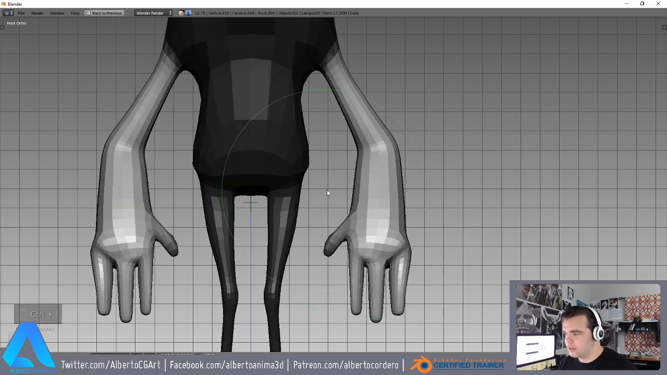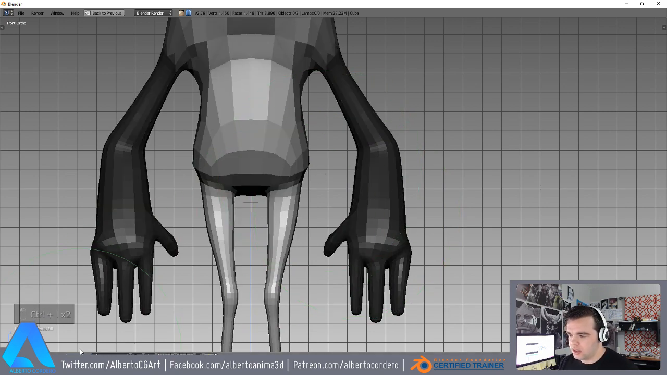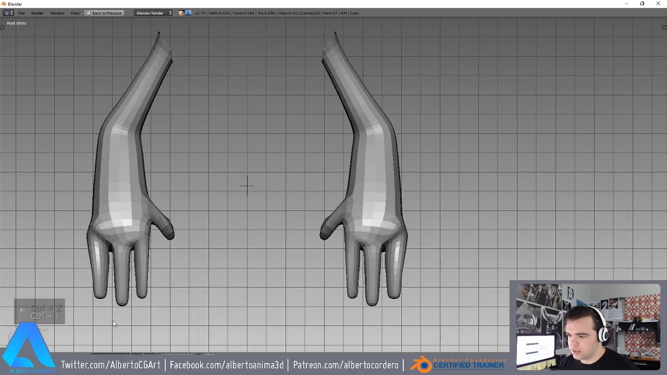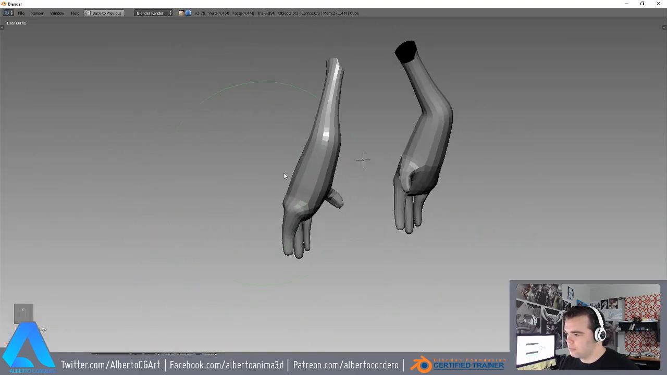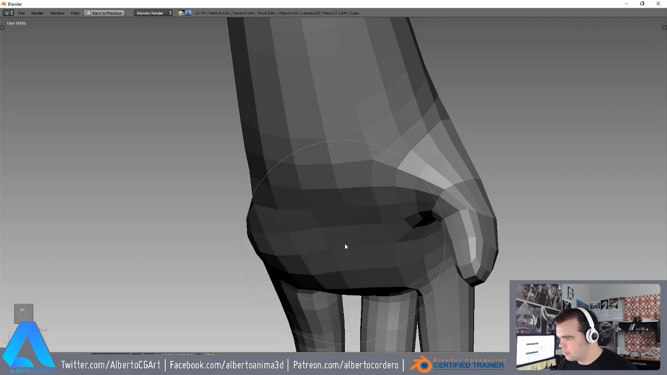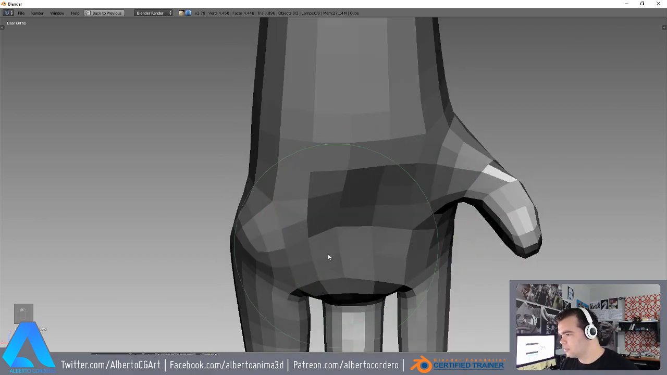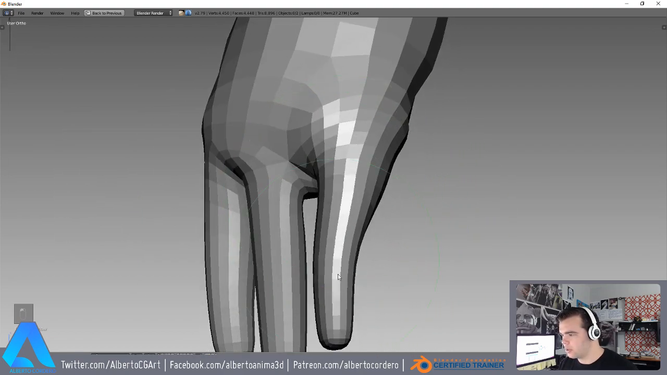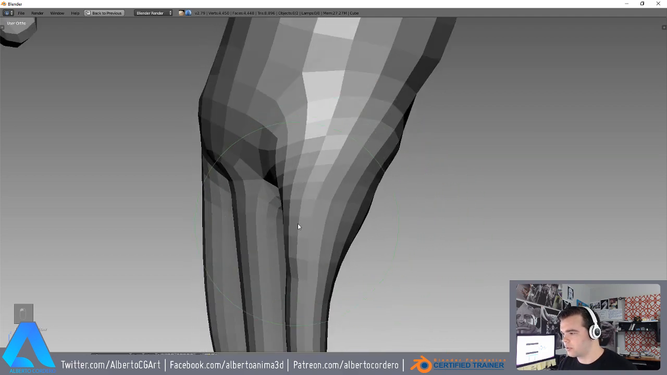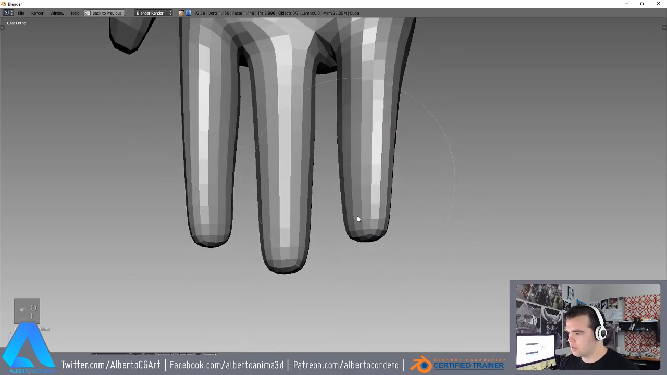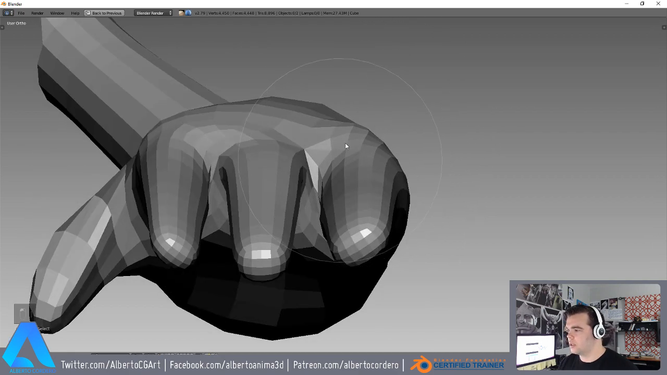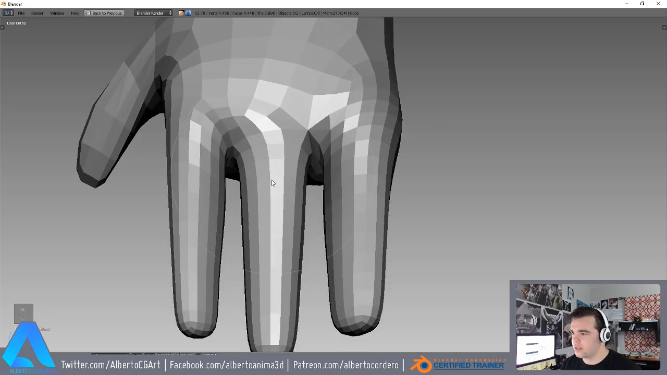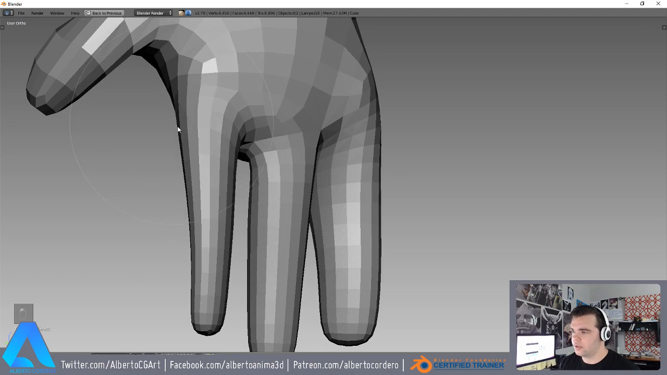So for the hands, just going to hide mask. Whoops. Hide mask. I'm gonna try to smooth these areas right here. Those fingers, I need to work on those. Oh, Nate, like I said before, I'm trying to create some kind of cartoon style.